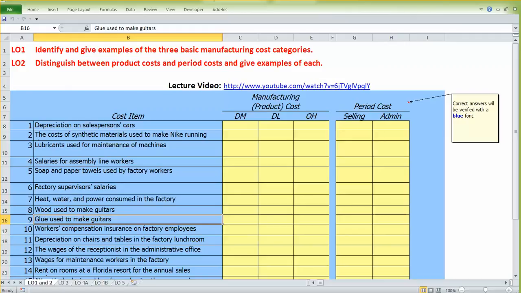Each one of these learning objectives will include a short YouTube video that will discuss this learning objective, the content of it, and explain how to do it.